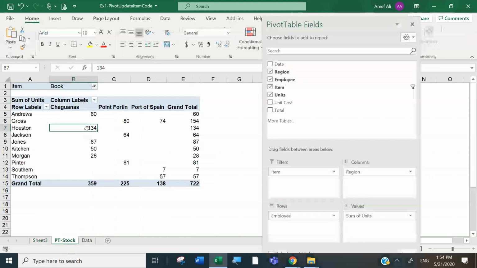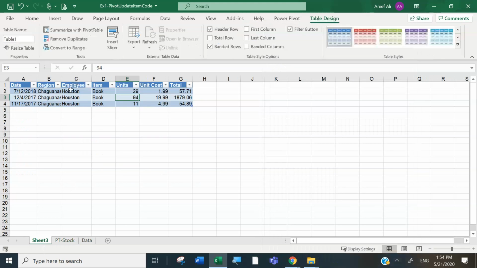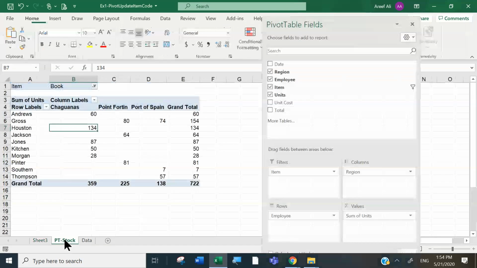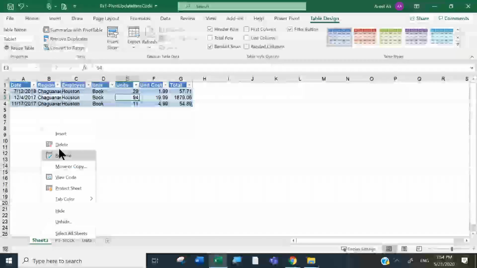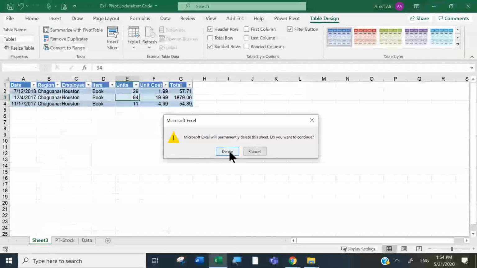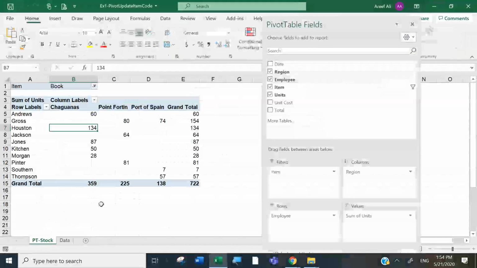You don't have to go and insult anybody or anything like that. Because you use a pivot table, you have an objective basis now to ask the question, why did you take 94 books on such and such day? And you could get the response based on that. So with pivot tables, you see the forest, you see the trees, and then you could investigate accordingly. I'm just deleting this drill down sheet here.